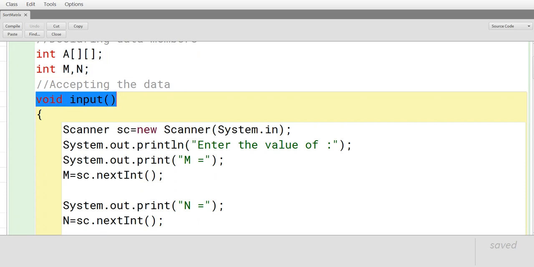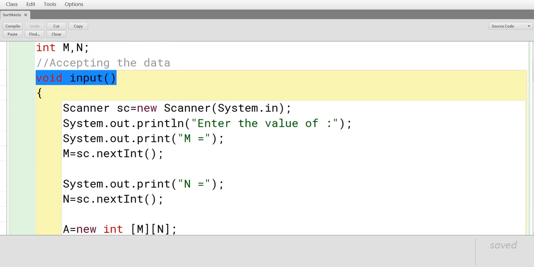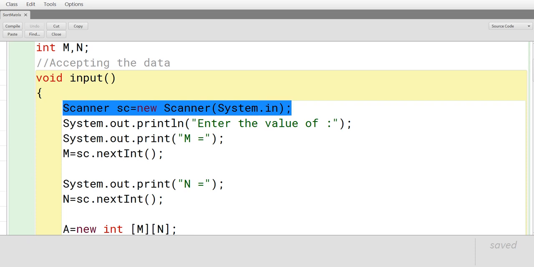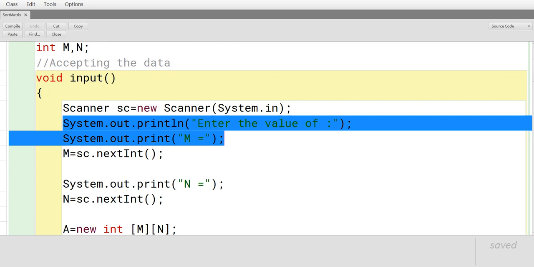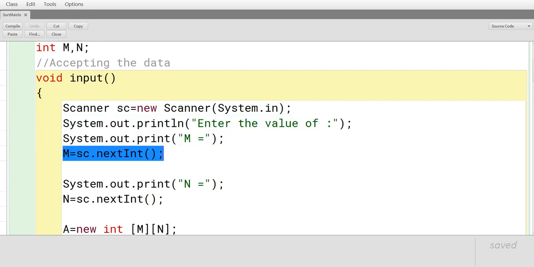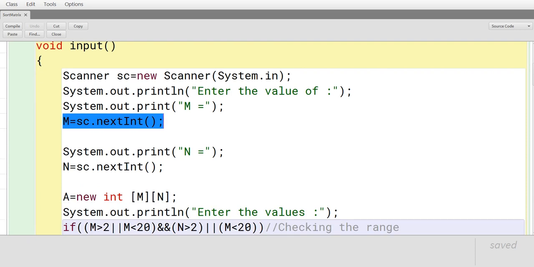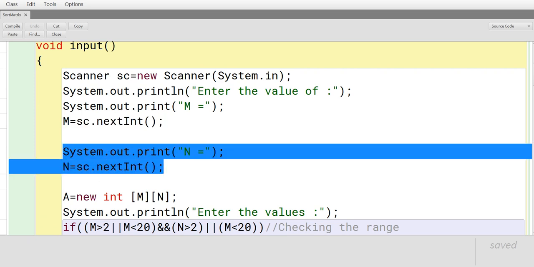I created a function called input, where I created a Scanner class object, and then you can see it prints enter the value of m, and you are getting the input of m. According to the question paper, you should define whether it is above 2 and below 20, so the number should be in between the range. This m is the row value, and you have one more variable, n, which is the value stored as column. So total number of rows and total number of columns.